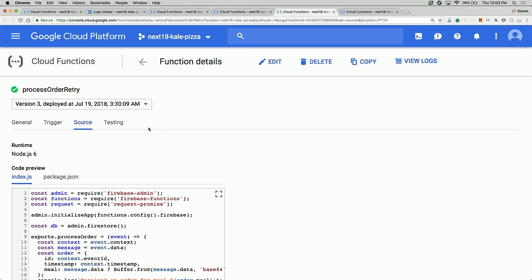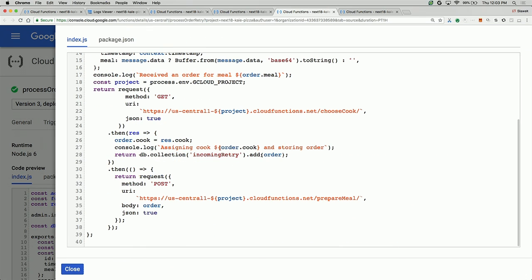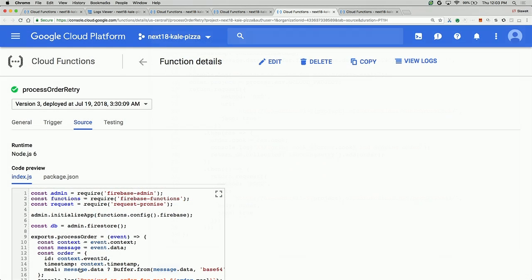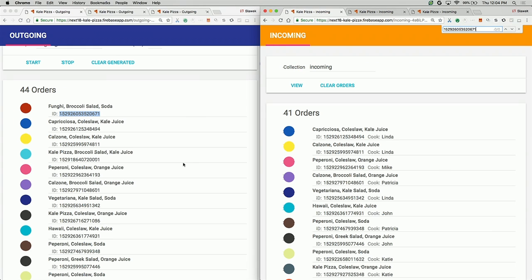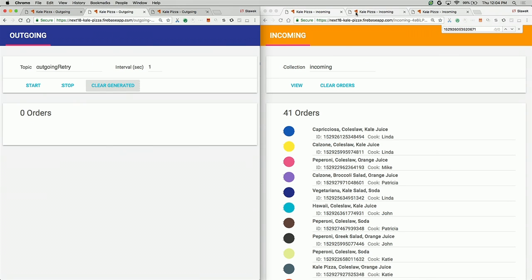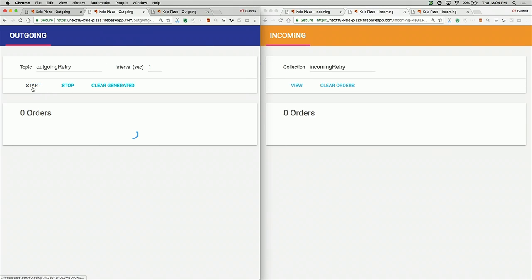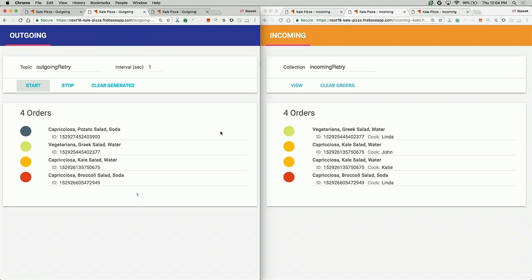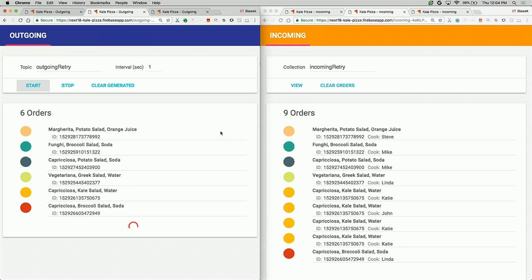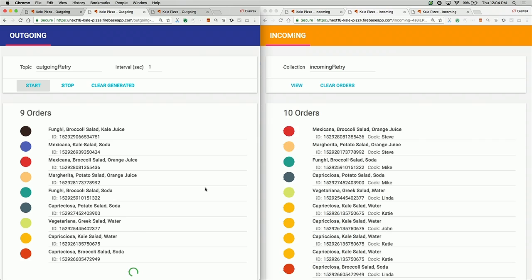We can apply retries. So I have the second version of this function here, process order retry, with the same source code. It does the same things, but it has the retry on failure option enabled. I use this option when deploying the function. So let's see how this one works. Let's switch to the topic, Cloud Pub/Sub topic and Firestore collection, which actually are operated on by this second version of the function.